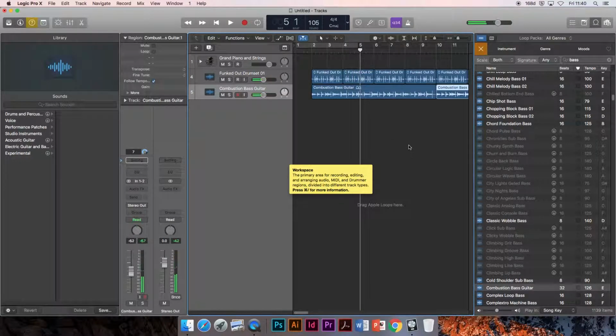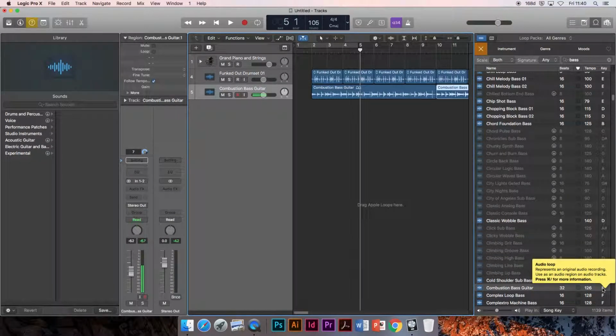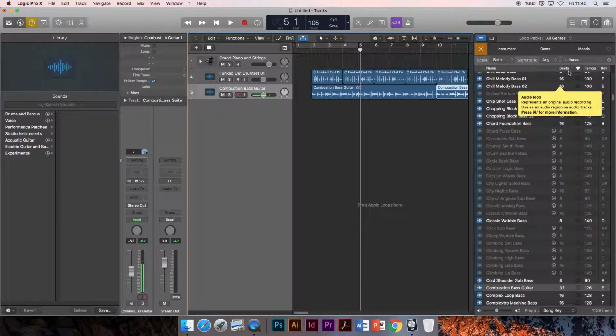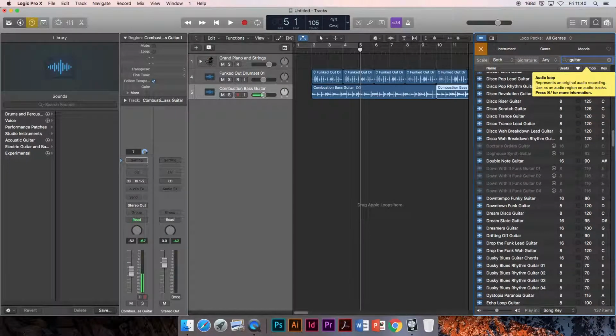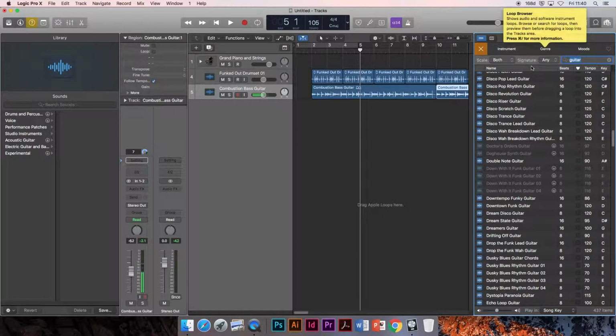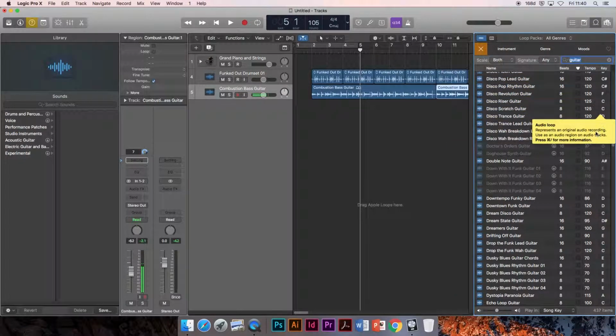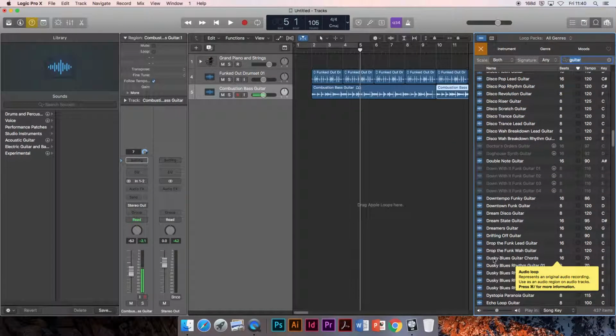There we go. So one thing to note is the key that something's in. Now this one's in the key of E. So when I look for another instrument, I really want something else to be in the key of E. So let's look for a guitar. Okay, so if we have a look, here's some that's in E, so let's try this one.